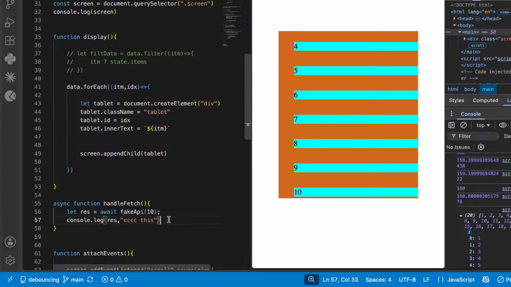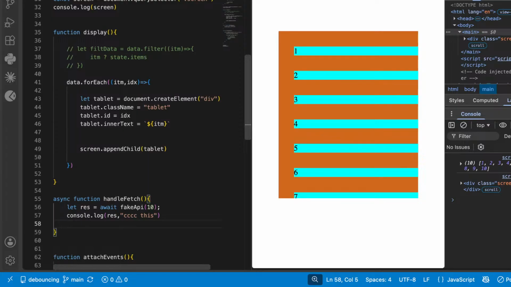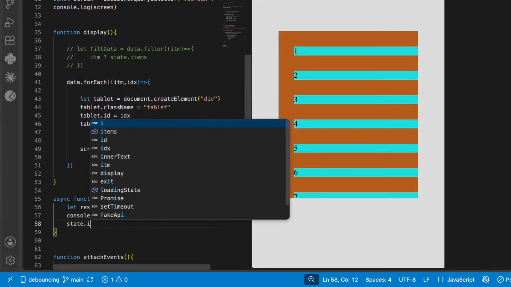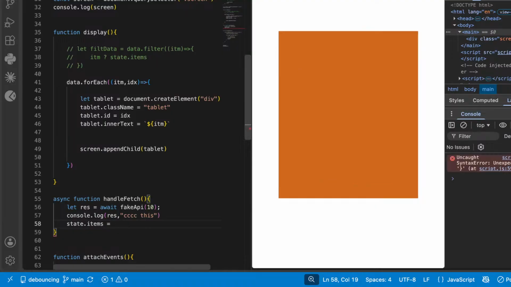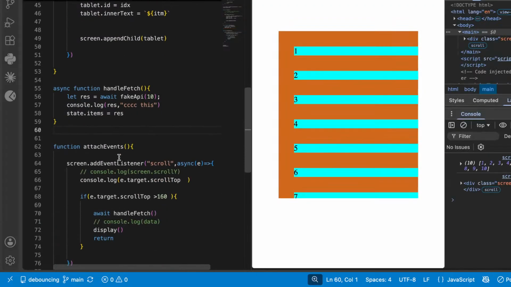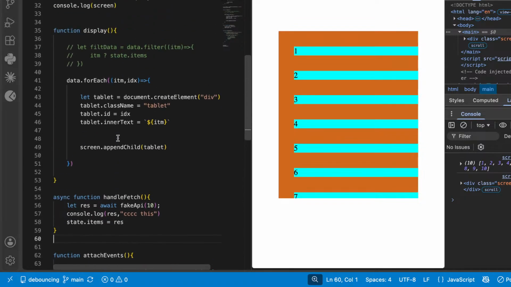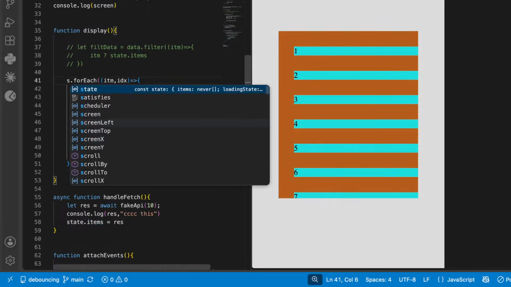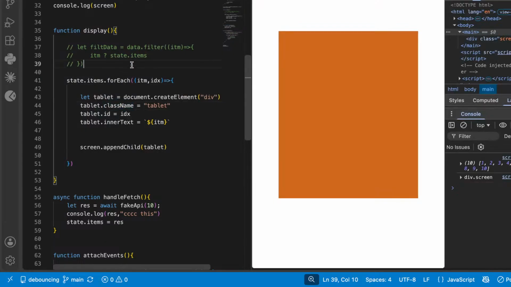So what I need to do is just update the state. state.items equals to, just replace the whole data with this response. Okay, I just update the response. I updated the state.items, right, and it displays this thing. I will do state.items.forEach, okay. I will be just uploading this thing.